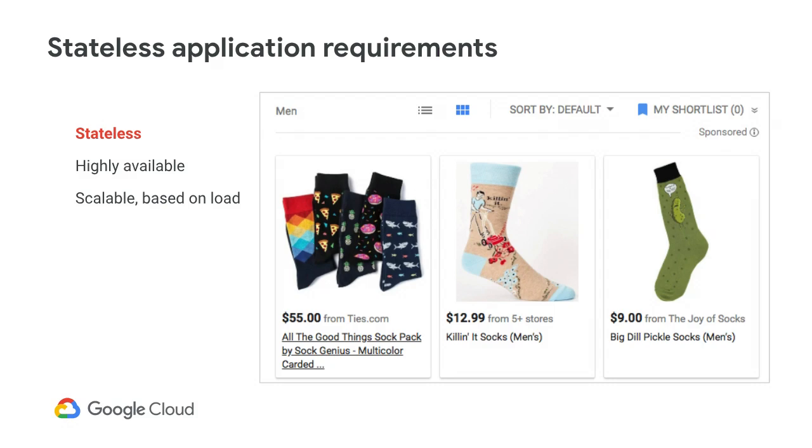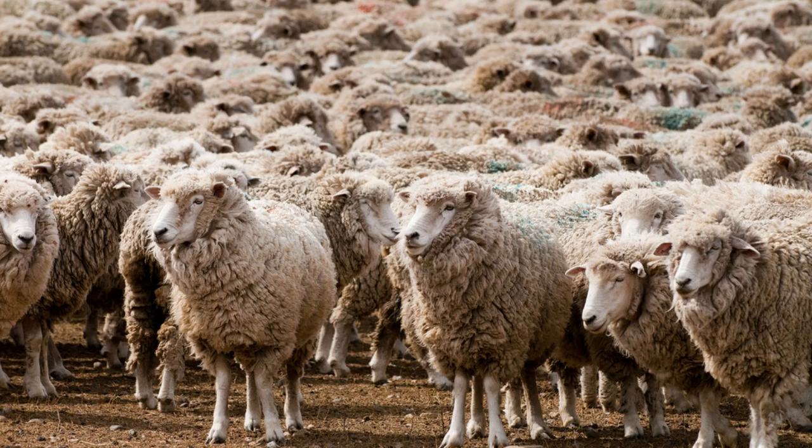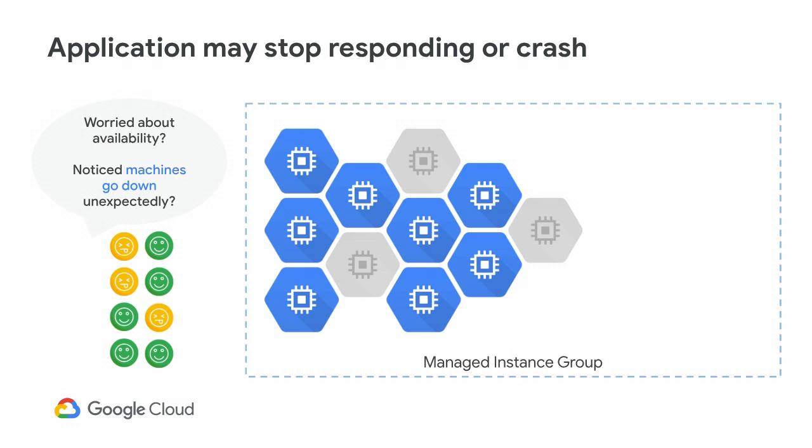And stateless VMs are like a herd of sheep. You care only about how many you have. You can easily replace one with another. The machines work exactly the same way, and they don't carry any state on them. So let's go back to the problems that might happen. What if the application stops responding or crashes?